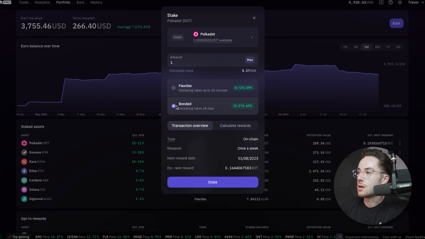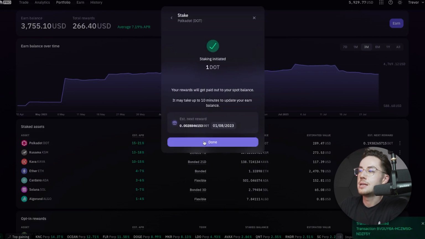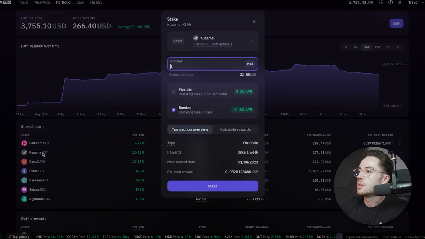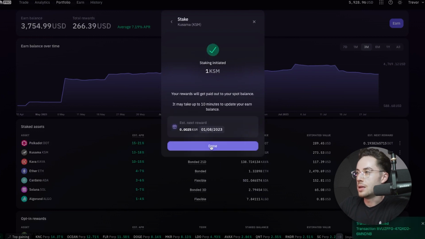And yeah, so I'm just going to click on the bonded option, and then I'm going to click on stake. And then I'm going to agree to the terms, and I will then stake there. And then I'm also going to go into my Kusama. I'm going to stake via the bonded method, which is 13 to 18% APR, sorry. And I'm just going to click on the max amount, and I will just click on stake, agreed, done.